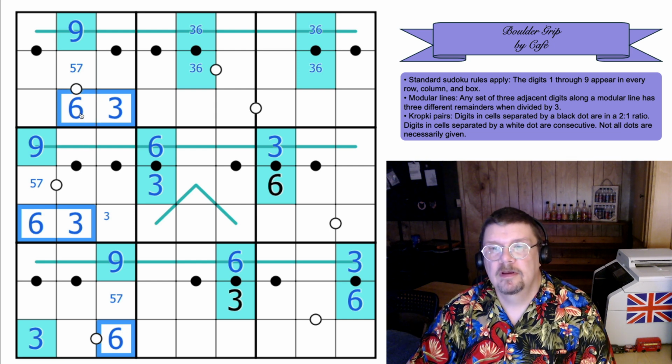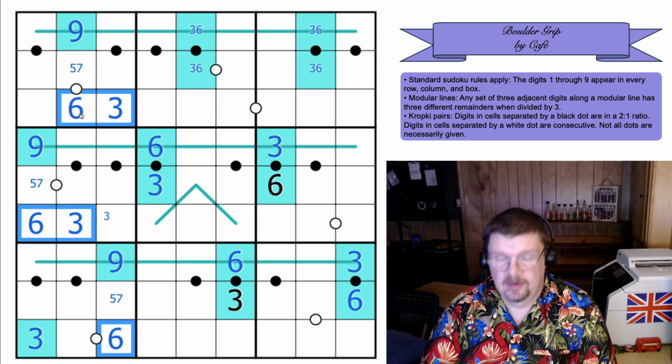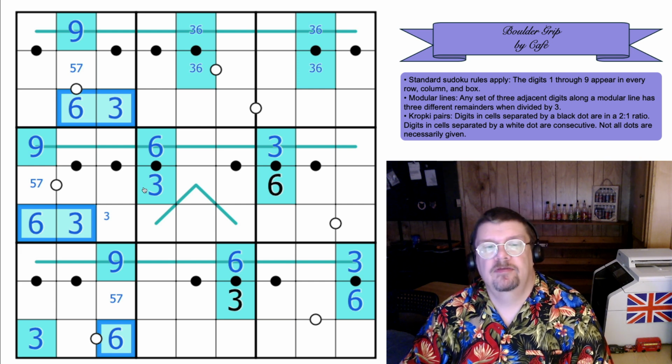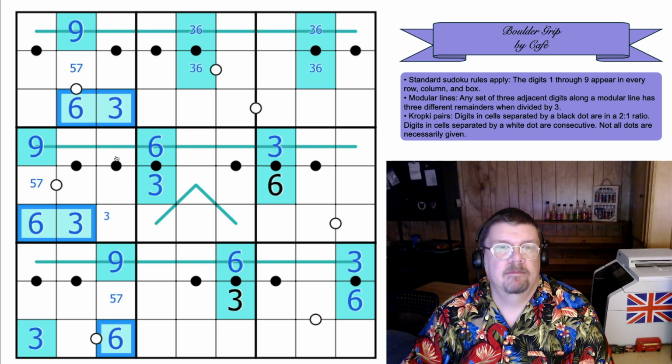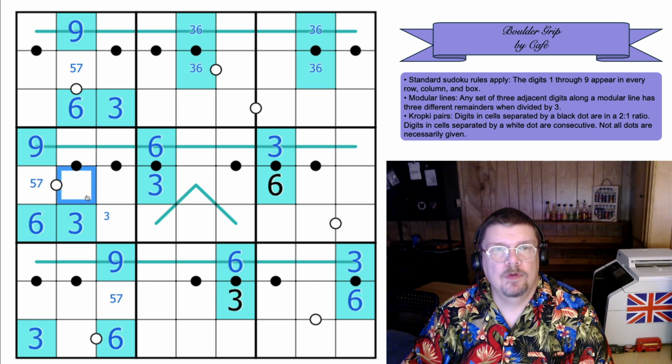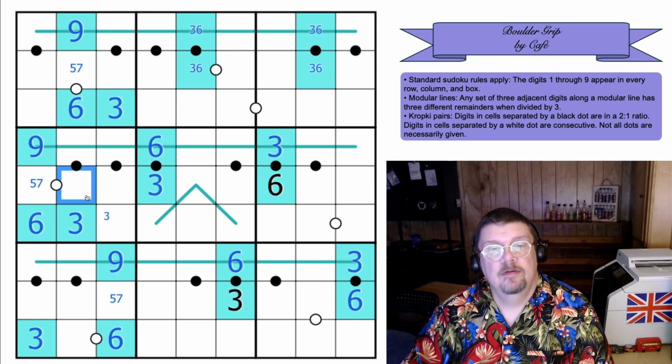We have close to placing all of our 3s and 6s. We need to resolve these ones, but otherwise all of our 3s and 6s are in place, which is really nice.